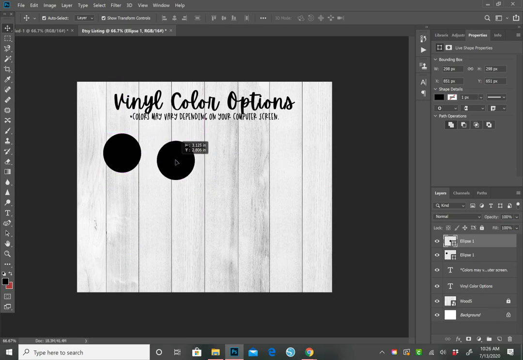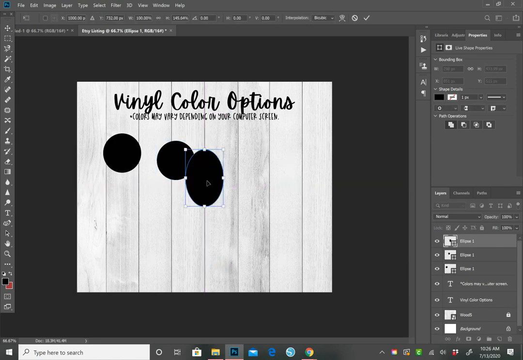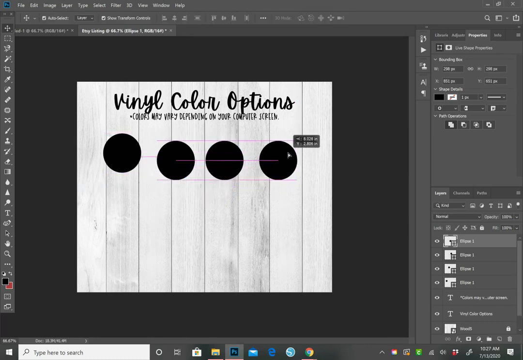Now I'm going to show you how to make this all look perfectly aligned. So I'm going to keep pressing Control V. If you make a mistake, like I accidentally just dragged that up, just press Control Z. So now I have four across, and this obviously looks like a mess.